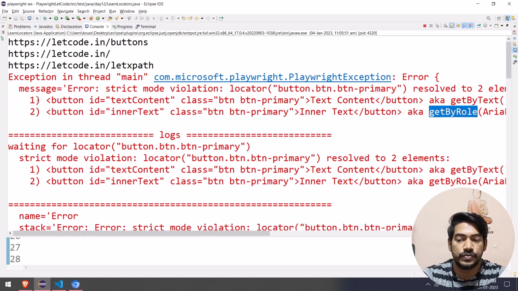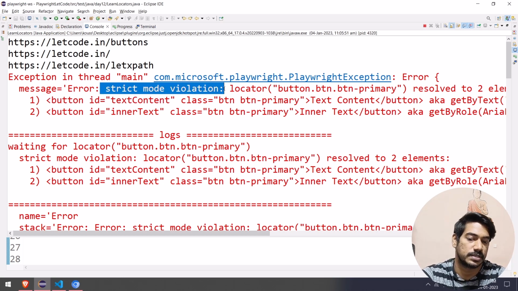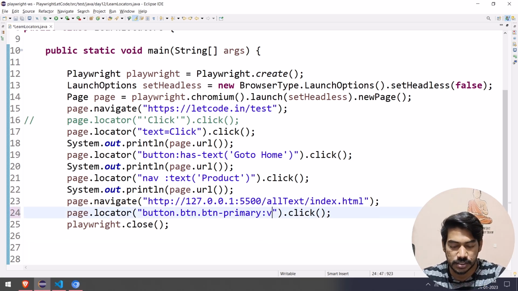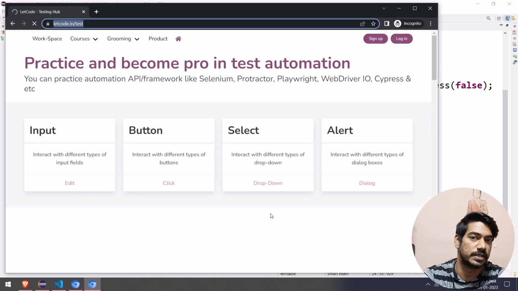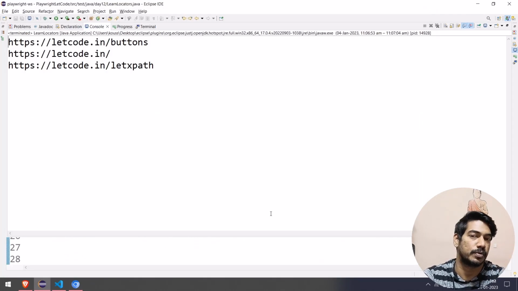Okay, now we know that even though one is hidden and one is visible, it's giving us this strict mode violation because there are 2 matching elements. I just want to interact with the visible one. So I can simply say colon followed by visible, and if I run this now, it's going to be very simple. Whatever buttons are visible will be interactable. Of course, in our case only 2 buttons are there, one visible and one hidden, so no problem. But if there are multiple visible, then there will be a problem again.